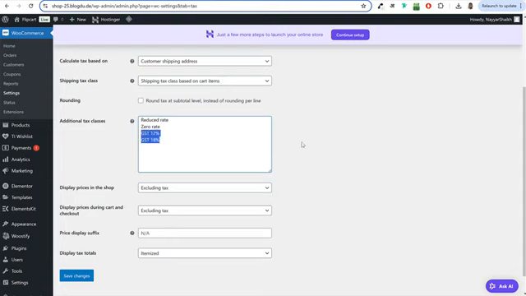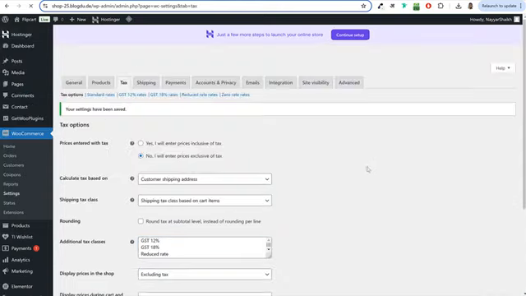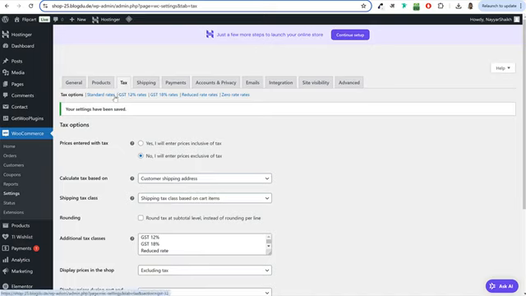Some products that I'll be selling have GST of 12% on them, and some products have 18% GST or tax on them. So that is the reason why I've created these two classes. Now click on save changes. Now under the tax tab, you will see these two classes created for you, GST 12% and GST 18%.